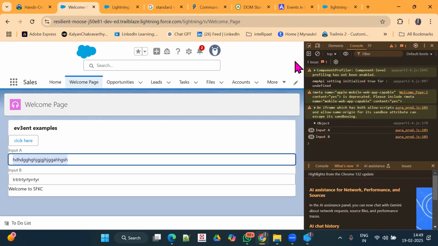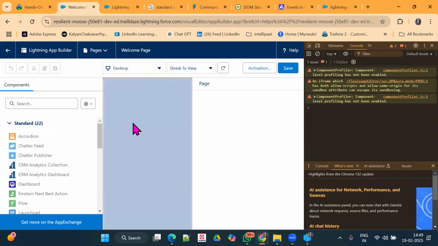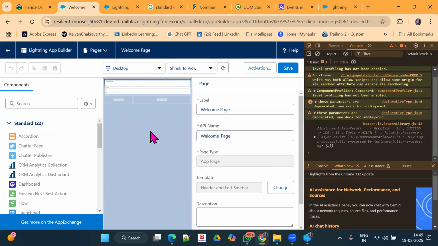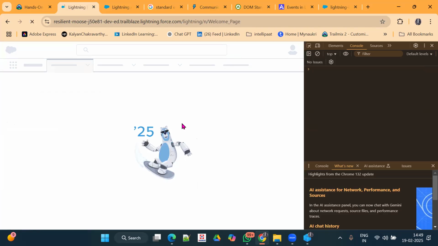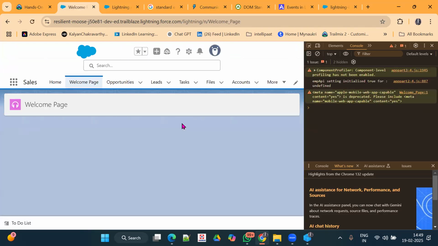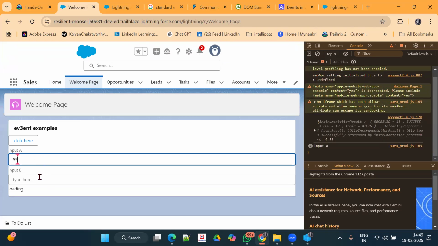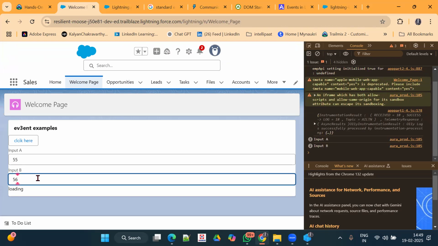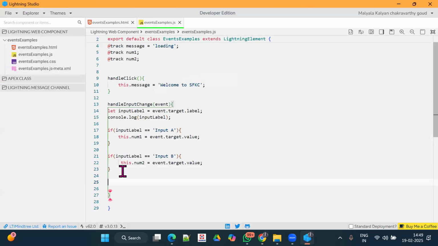Let me show that here now. Let's save it. Let's go back. Input A, input B. Okay. 55, so it is input A. Okay, 56 is input B. But we are not able to see num1, num2, which means we didn't print here. So let us print here.